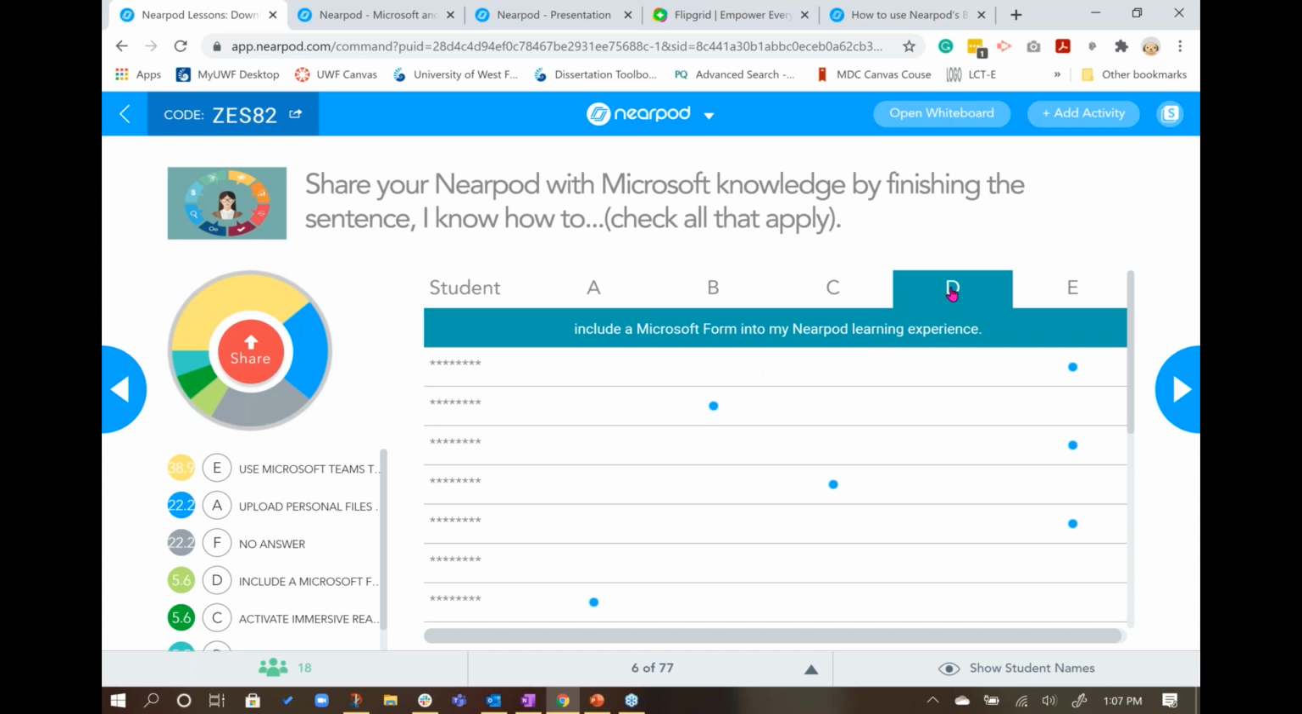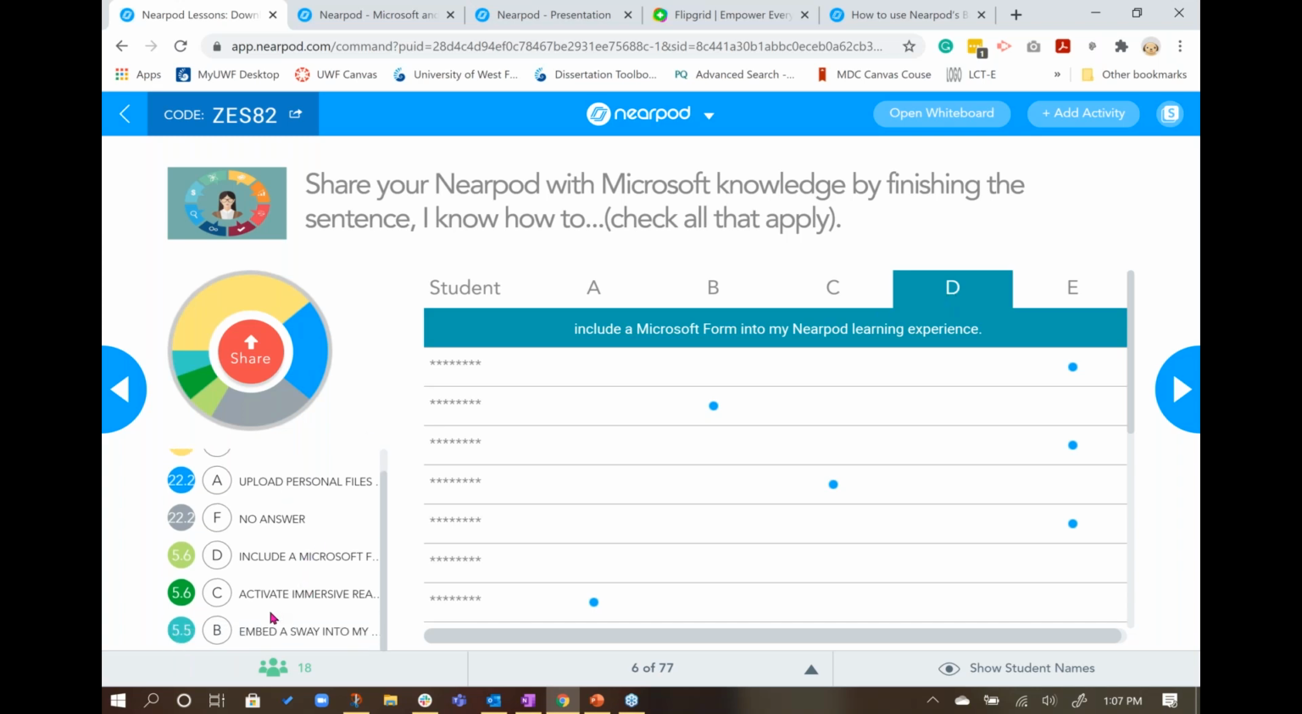Some of you have included forms in your Nearpod learning experience, whether you're collecting data or maybe even checking for understanding. You could definitely use Microsoft Forms. So we have a variety of knowledge here with how you all have used Nearpod with Microsoft.